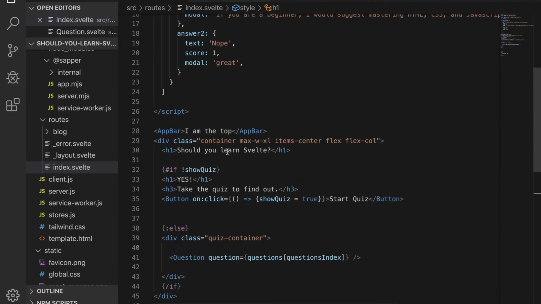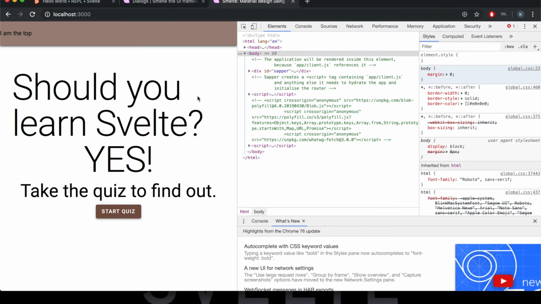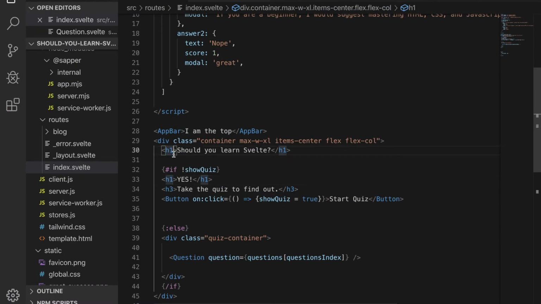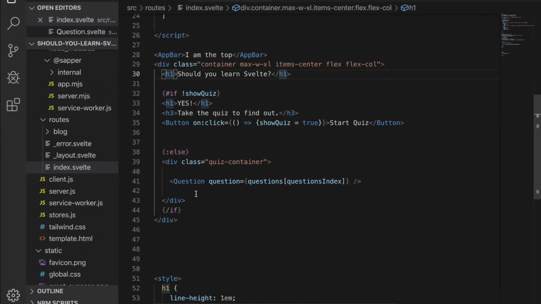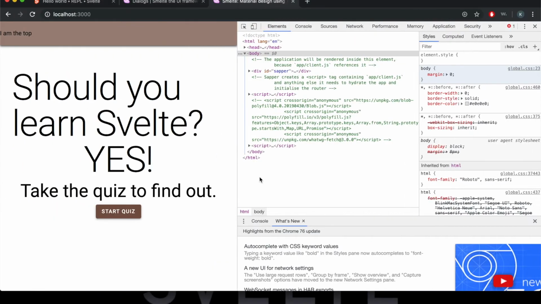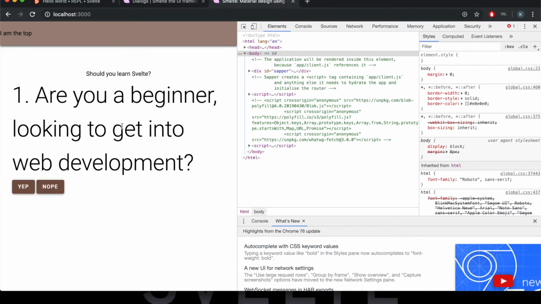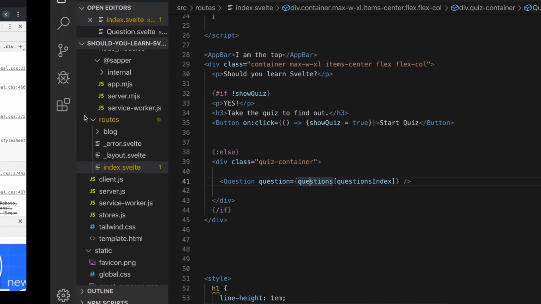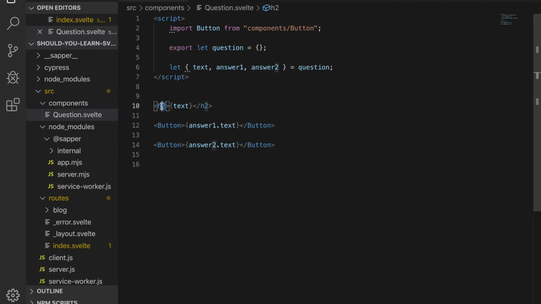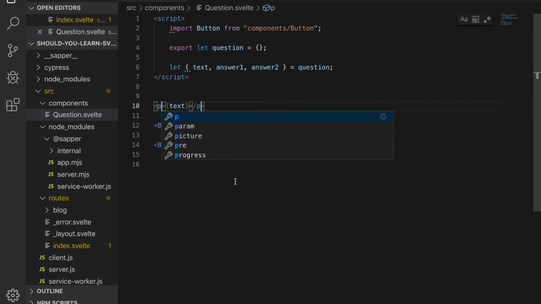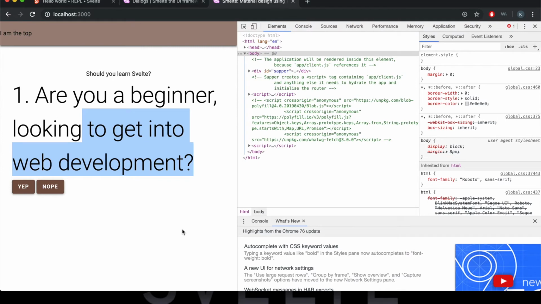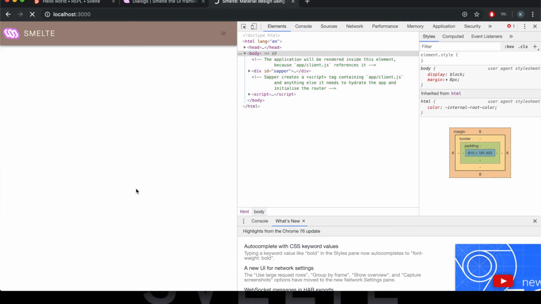Yeah, I don't know, it's kind of obnoxious. Should you learn Svelte? Yes. But okay, I'm just gonna make you paragraphs for now, so it's not so in your face. Okay, cool. Start quiz. That's still also, yeah, these headers. I'm just gonna go with paragraphs for now, just so they're not so obnoxious.